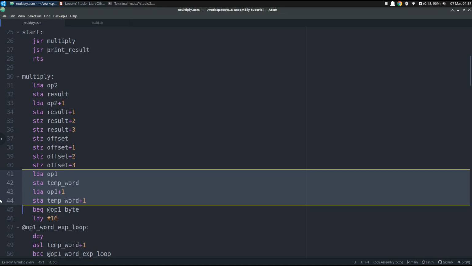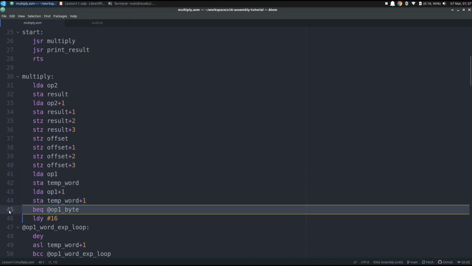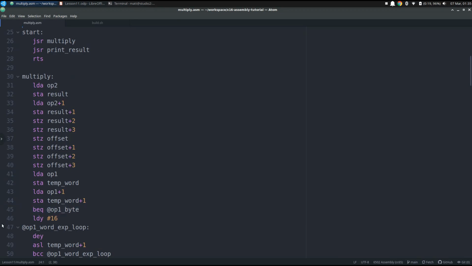After copying the high byte, we branch to @op1 byte if it was 0. This means that op1 is only a byte, and we need to look in the lower byte to find the highest set bit. Otherwise, we know at least one bit is set in the high byte of op1, so we go looking for the highest one there.